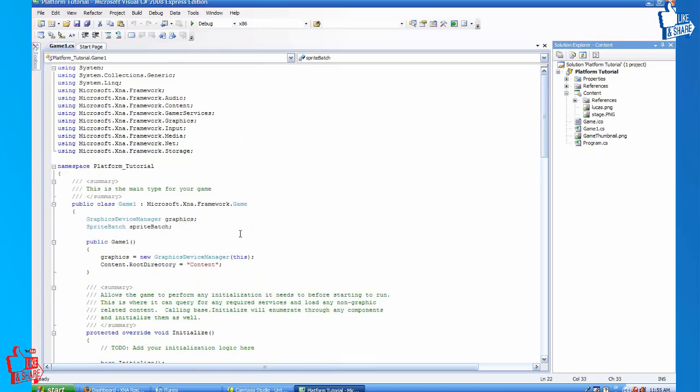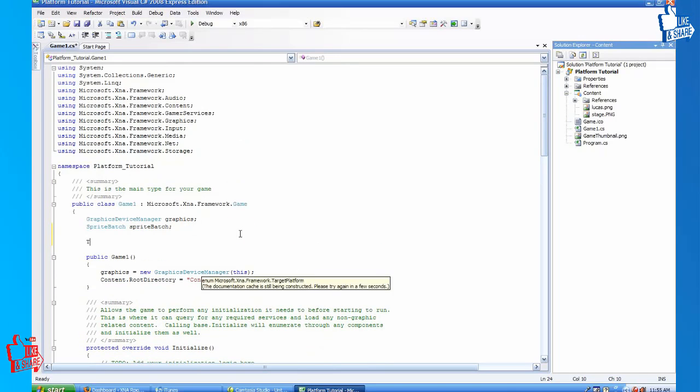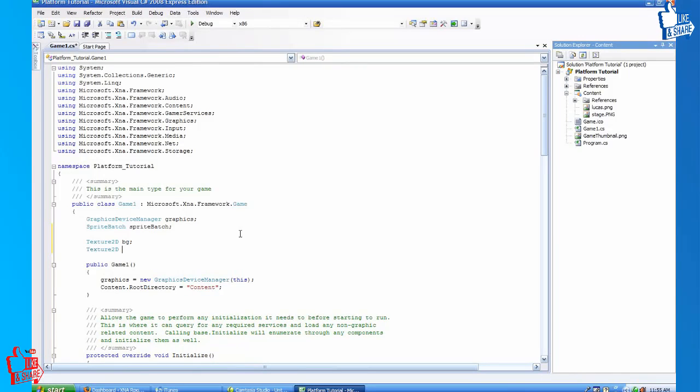So next thing you're going to want to do is create your textures. So Texture2D bg for background. And then Texture2D Lucas texture.